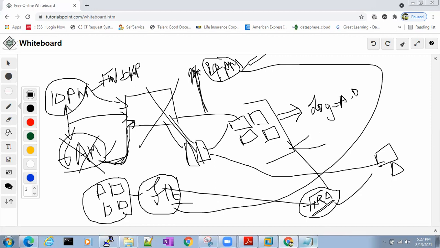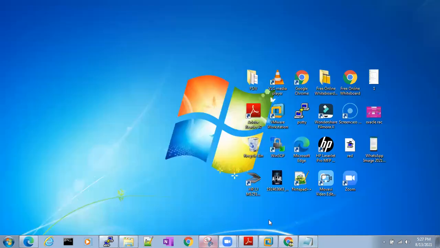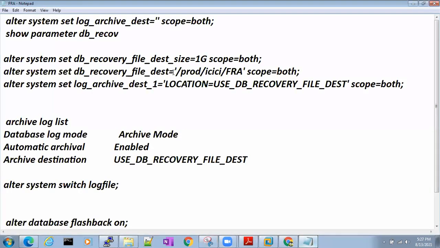To store the logs in FRA, we have to enable the FRA for the database. If we don't enable the FRA, only archive logs are there. If we enable the FRA, both the logs will come. Now let's go to the practical and enable FRA. Everyone ready? Understood the theory part of FRA? Okay, great, so let's start the practical now.